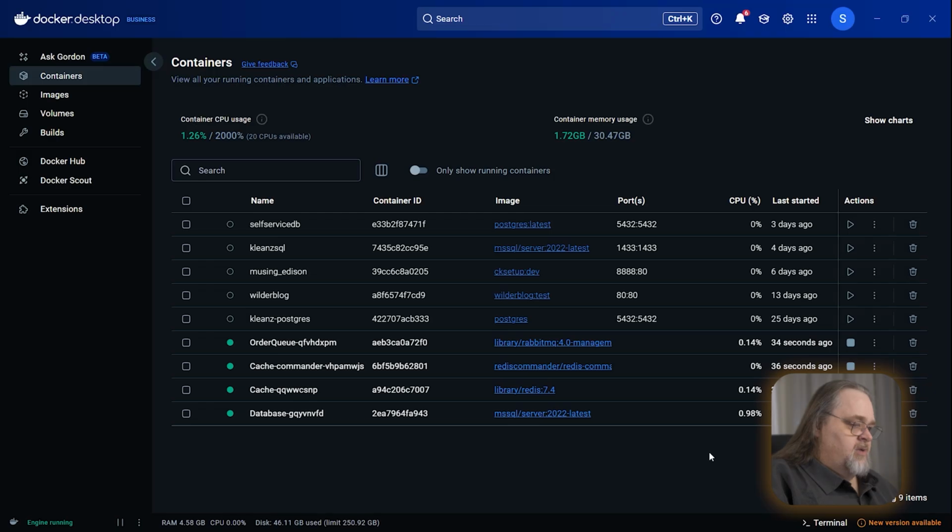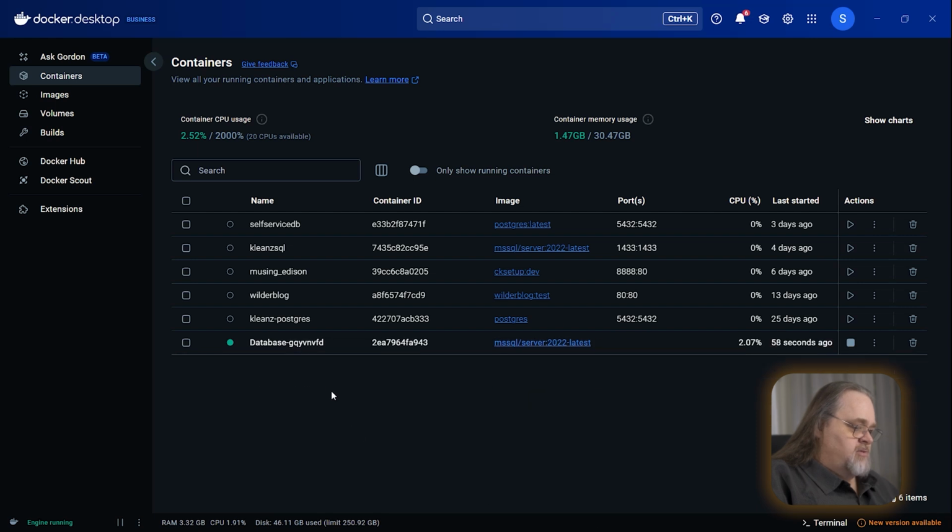For example, if we come and look at Docker Desktop, we can see that we have these four containers being generated. We have one for the cache, we have one for us to manage the cache if we want, we have the queue and the database, and those are all running. And when we stop that project, we can see that they're going to disappear. They each take a little longer to shut down. SQL Server is the slowest, and there it's gone.